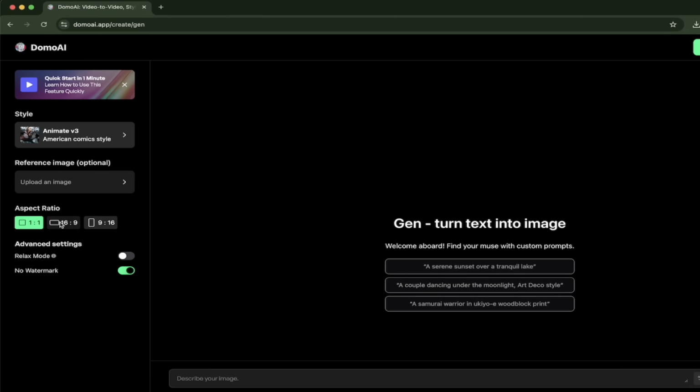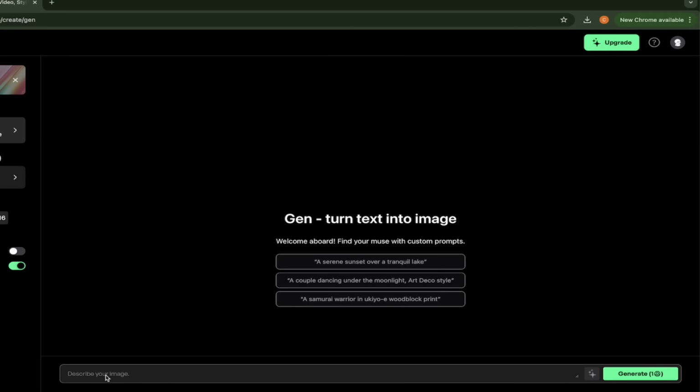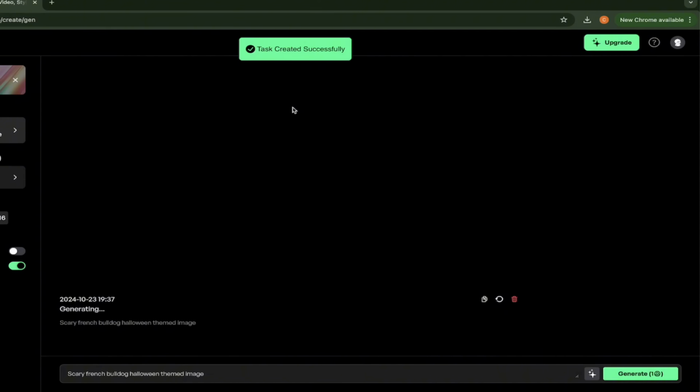And then I'm going to change the aspect ratio to 16:9, which is standard widescreen. And then literally all you need to do down here at the bottom is type in what you want. So maybe I want a scary French bulldog Halloween themed image. Something like that. I mean, I'm not a prompt engineer, but you know what? Just go with it. Have some fun here. Type in whatever you want. I'm going to click on generate, and then watch this. It's going to create the task, and then should only take a few seconds here to go ahead and cook up an example. I'll come back when it's done, show you what we got.